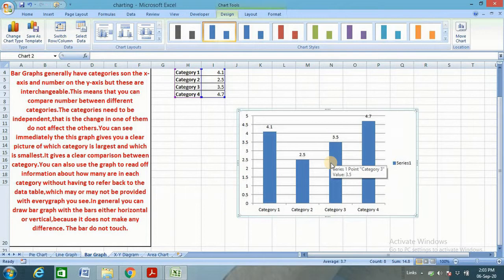In general, you can draw a bar graph with the bars either horizontal or vertical because it does not make any difference. The bars do not touch.